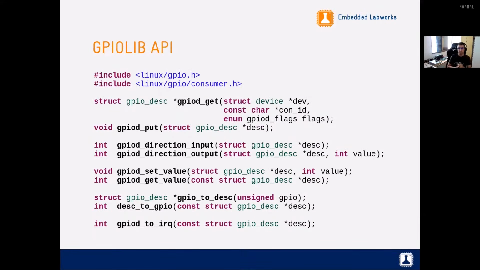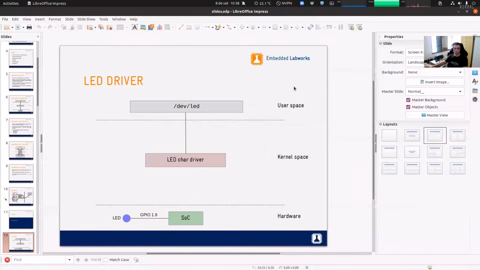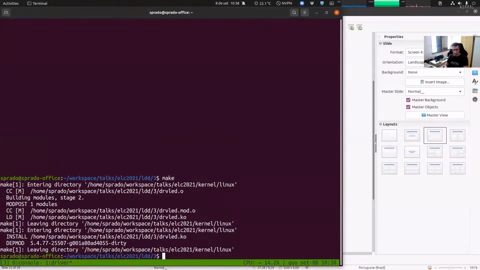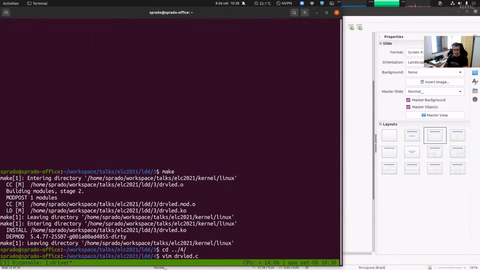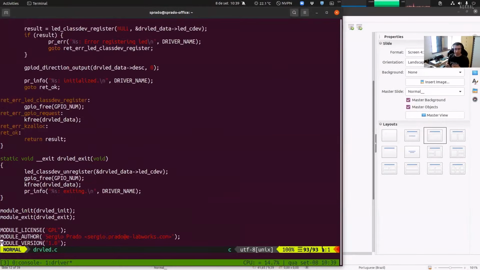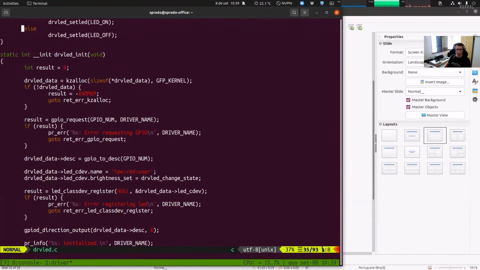Those are a few of the functions from the GPIO lib, and I'm not going over the details here because we don't have much time, right? So I'm going to quickly show you the 4th version of our driver with the GPIO lib. So what has changed here? We removed all of that code to write directly to memory mapped IO devices, write to registers, and now we are just talking to the GPIO lib, right? So it's much simpler, as we can see here.